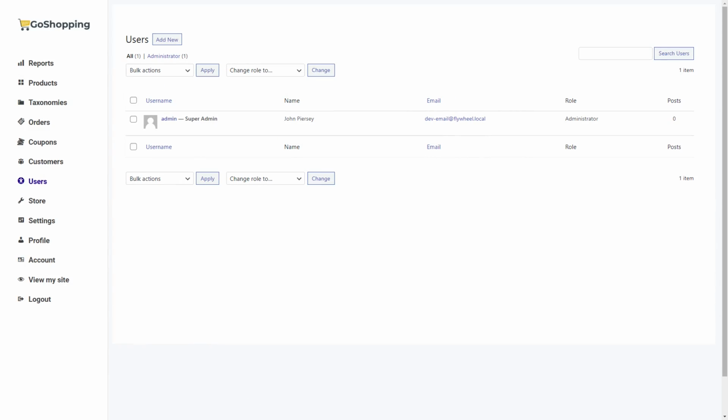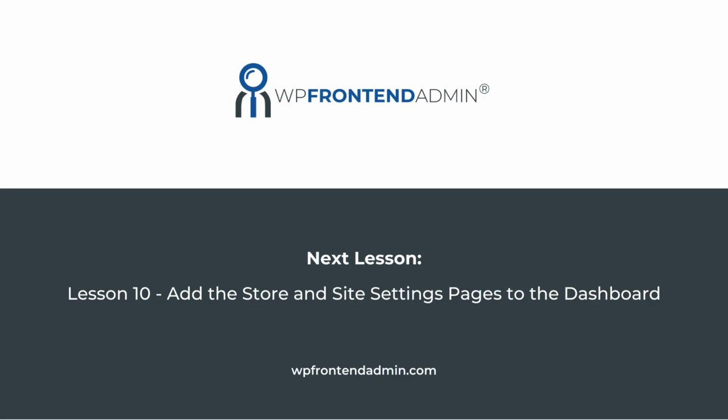This is what the user's page will look like once the front-end dashboard is complete. In the next lesson, we'll show you how to add the WooCommerce and WordPress settings pages to the front-end dashboard.